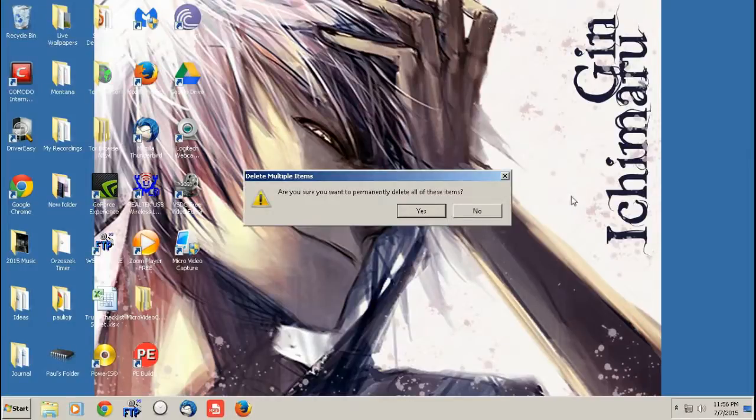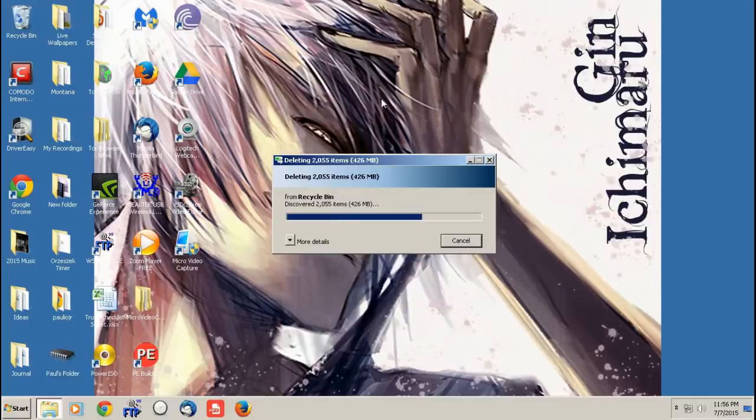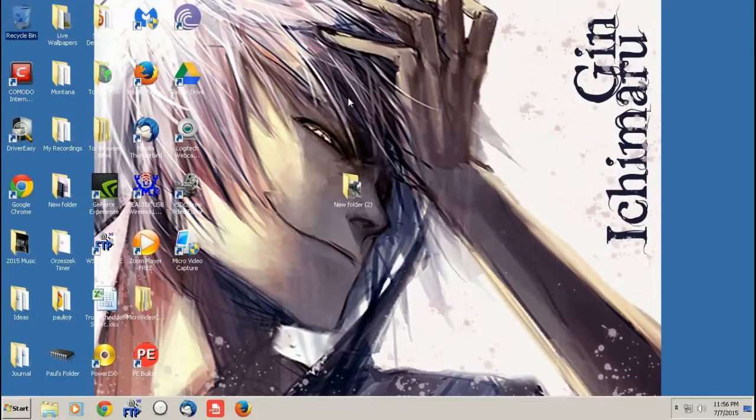I'm going to empty out my recycling bin and do that. It's not going to do anything with your browser or anything like that. It's just temporary internet files, cache and all that stuff that's just been saved on the computer from browsing and all kinds of different things.